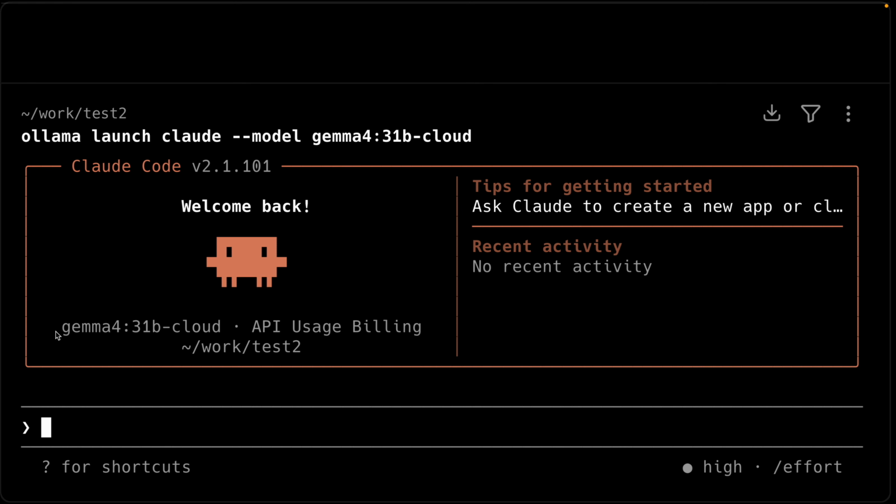Here you see that Gemma 4 31B Cloud is loaded in our Claude Code. And you notice that it didn't download 20 gigabytes or anything. It immediately loaded that model in our Claude Code. The actual model runs on Ollama's servers. So Claude Code is running on Gemma 4 31B now. So let's give it a real task.